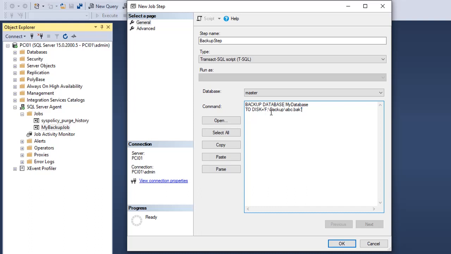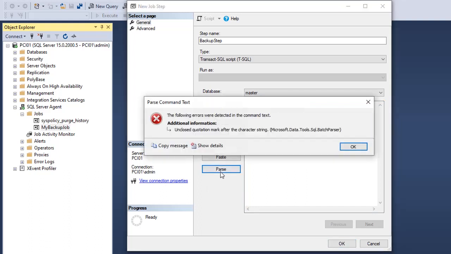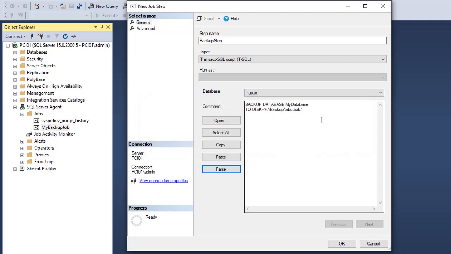Whether this statement is correct or not, we can parse this statement. Say parse. So we have some issue with that one, we have a problem. Then double quotes, single quotes.